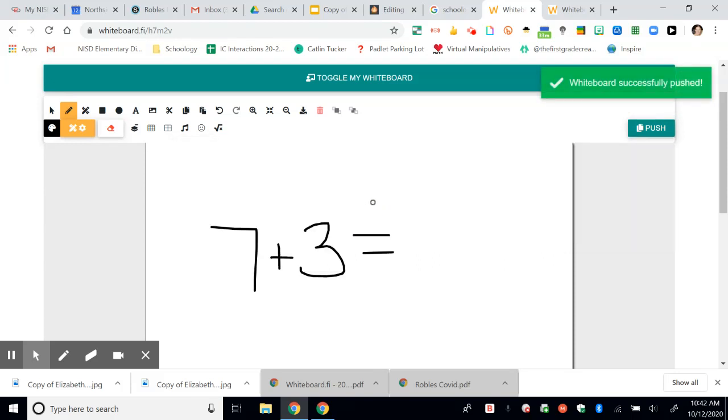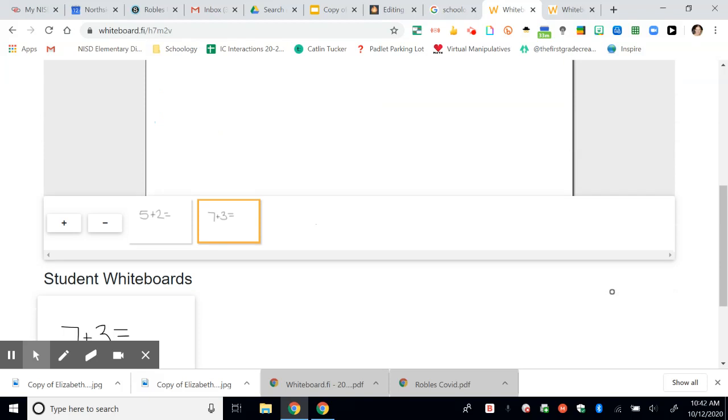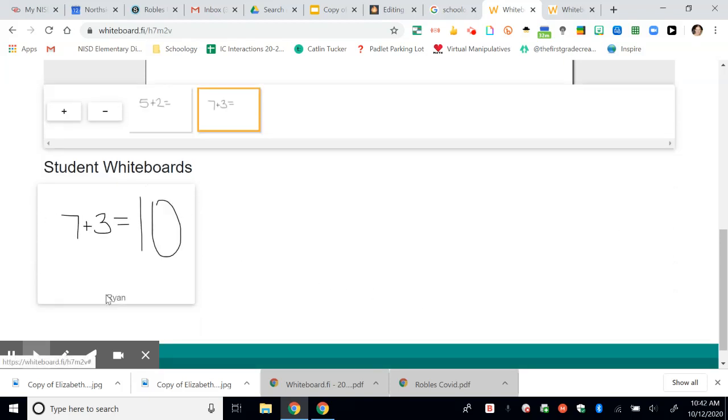And now my students will see this and they will be able to go ahead and just write in the answer themselves. So let me scroll down to show you that I have written just the answer in.